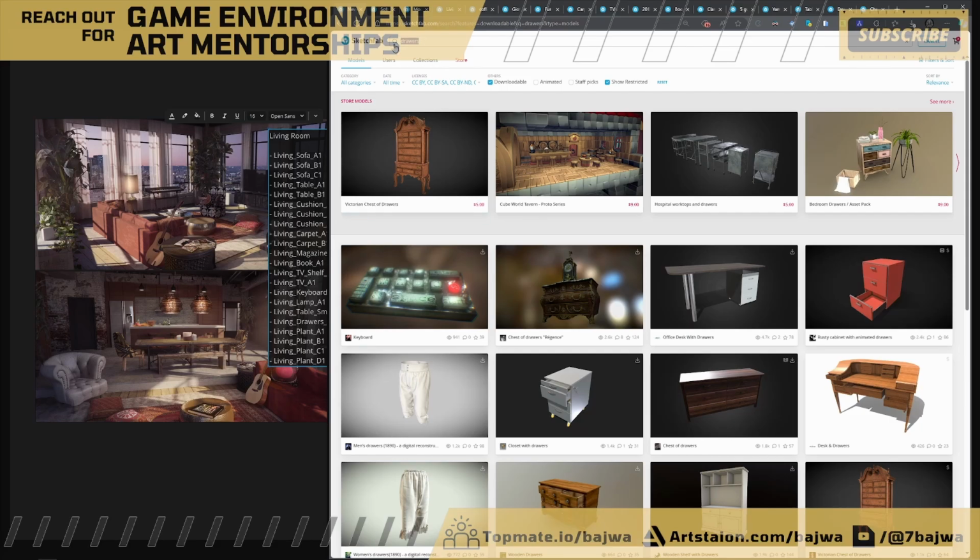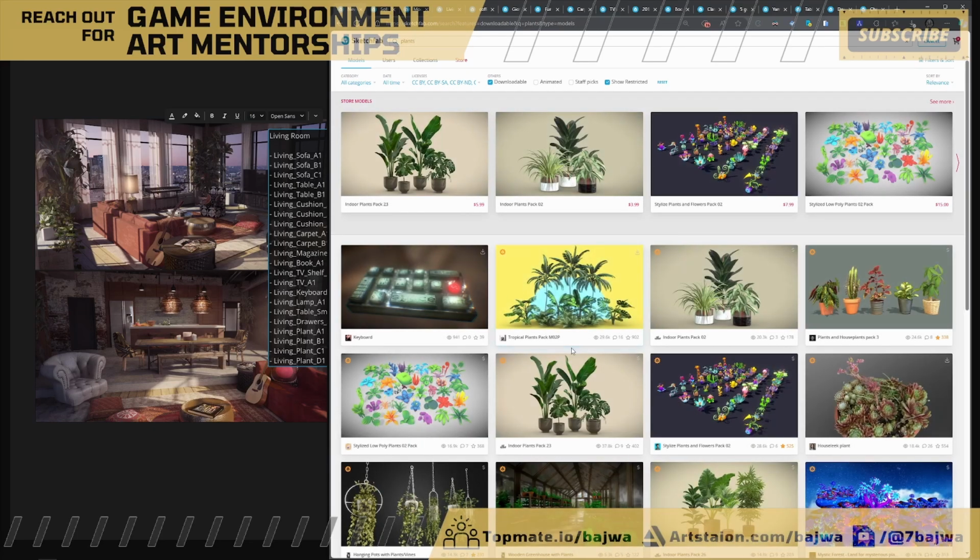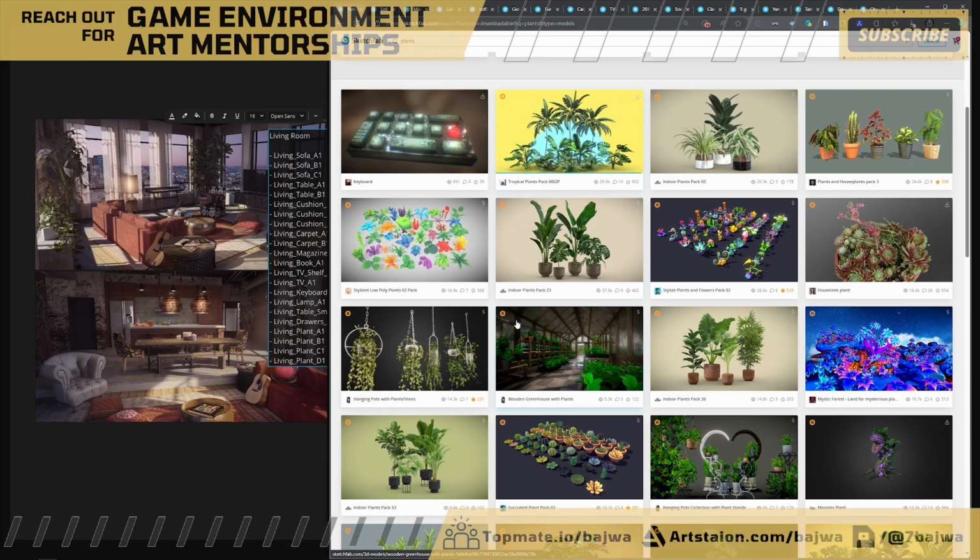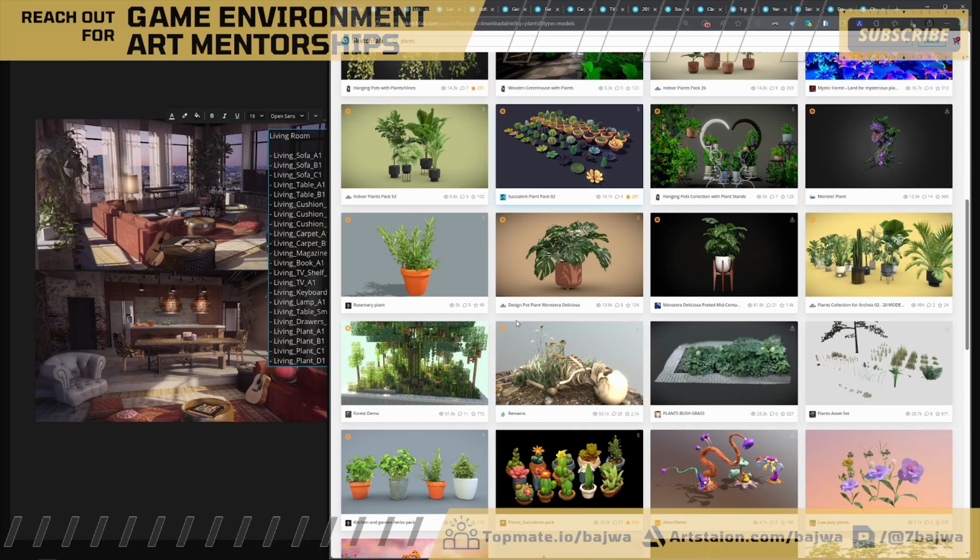Let's just quickly search plants, and then we move on to create the things. I don't want to spend too much time on this. And something downloadable. I remember there was something.